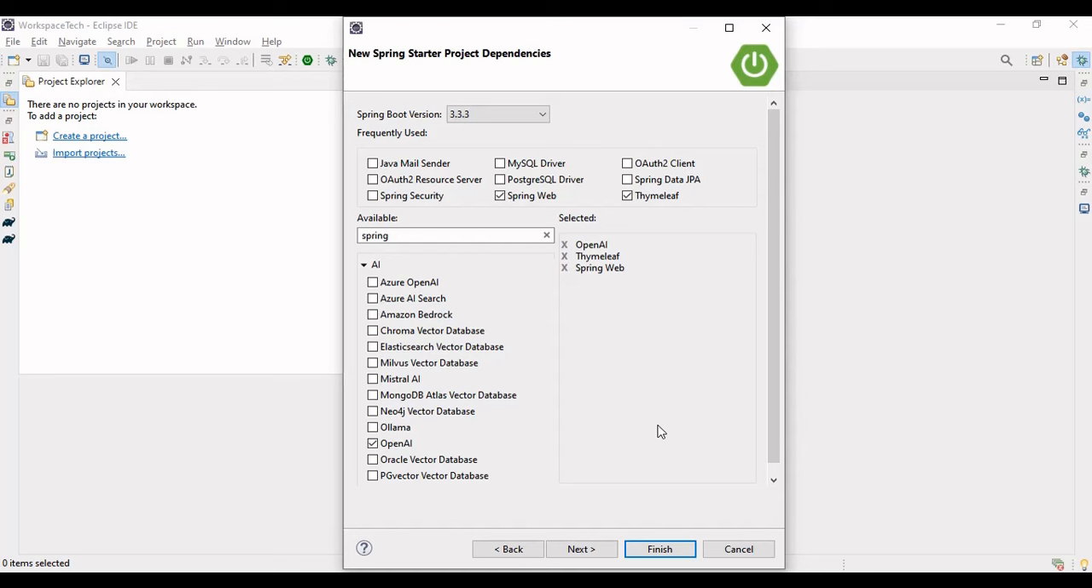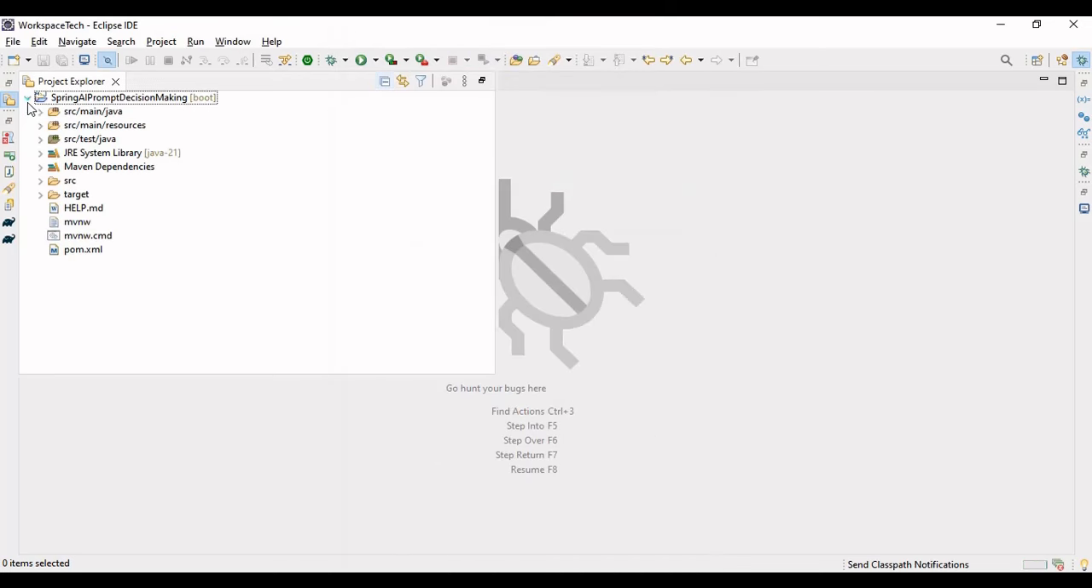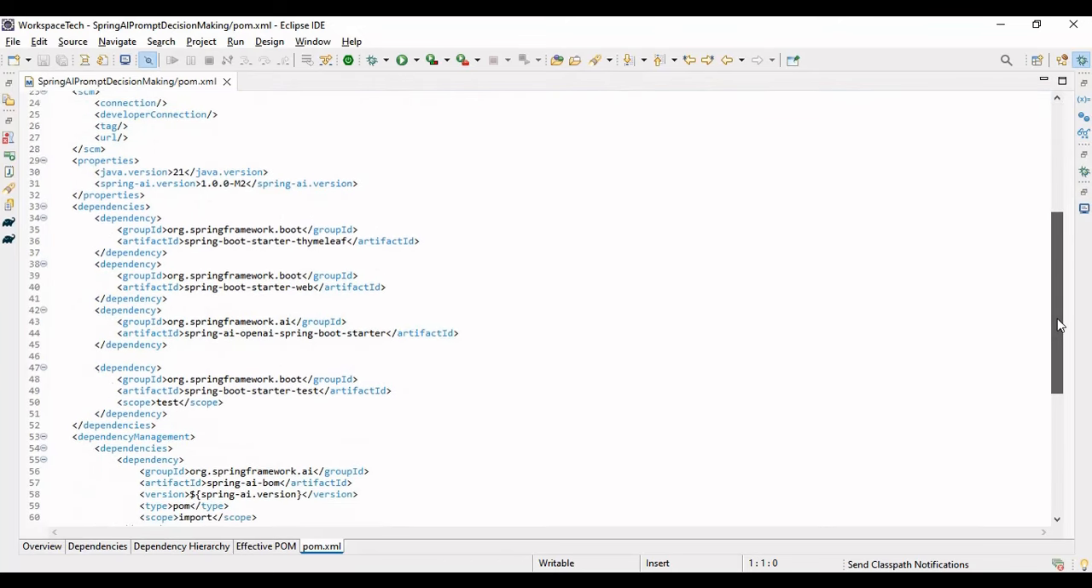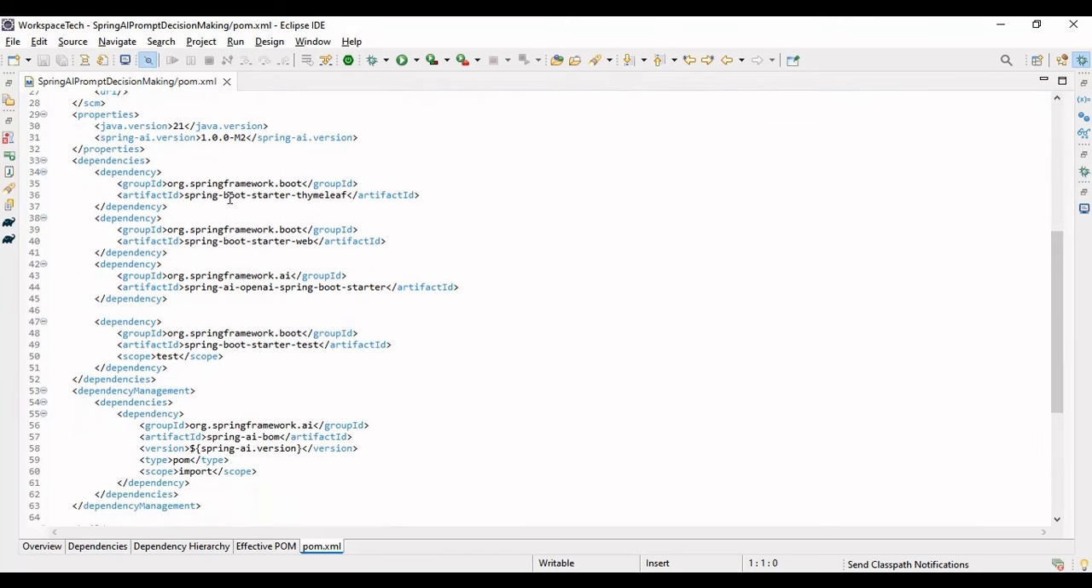Let me finish and import the project. So my project is imported. Let's go on pom.xml and see the dependencies that we have put in our project. We have the Thymeleaf dependency, the Spring Web dependency, and Spring AI. So these are the dependencies that we require in the project.